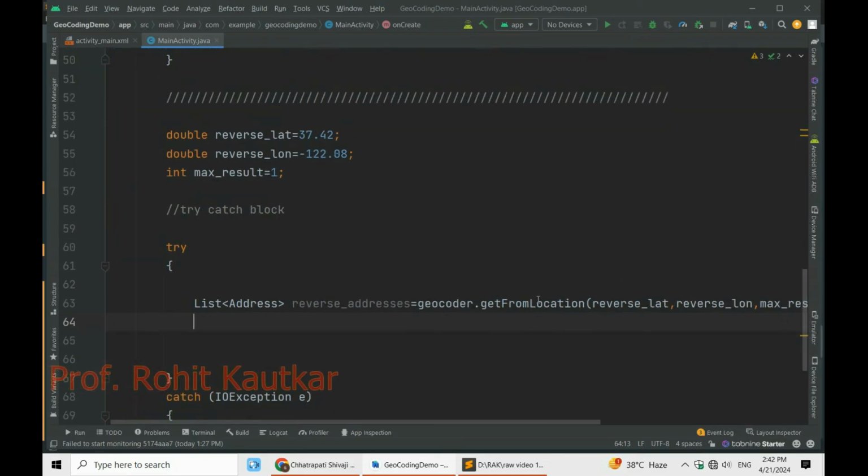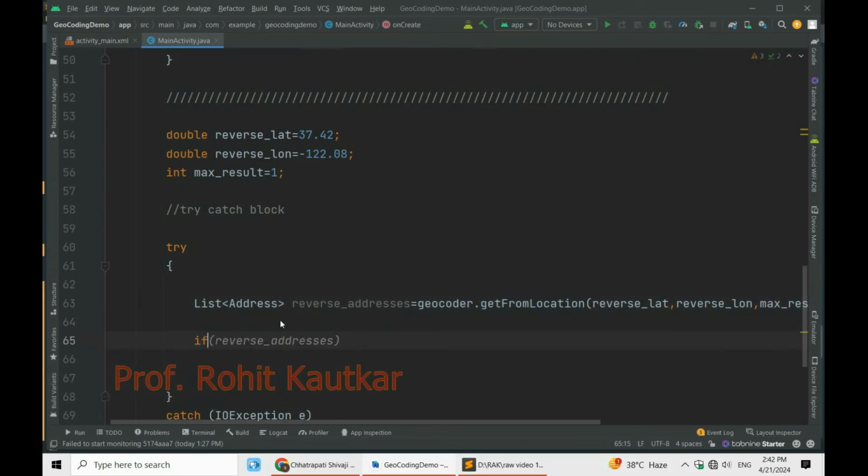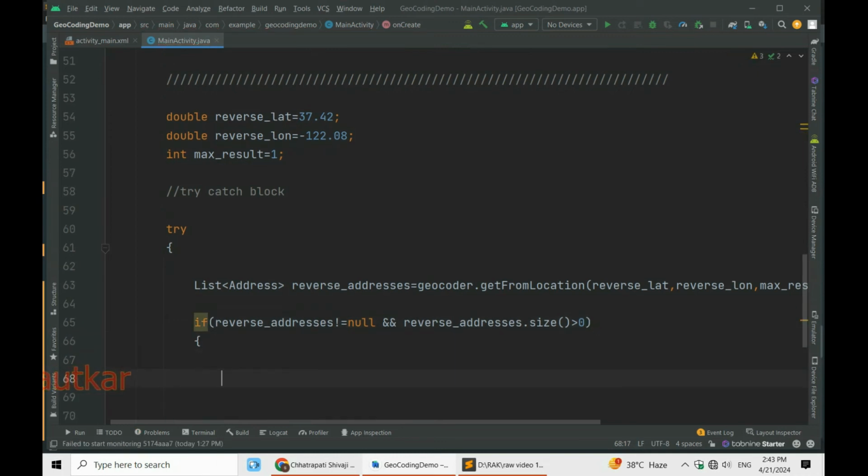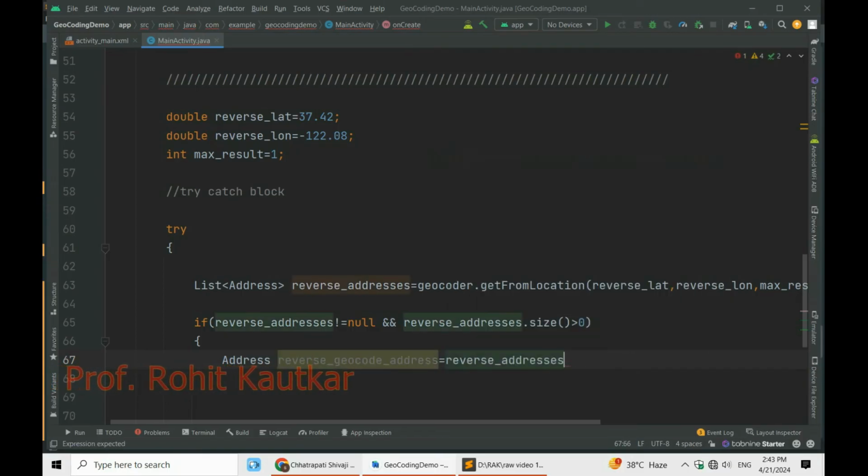Okay, now here we have used get from location method. You remember this? The rest of the process is a little bit the same. Now next to that, again we are going to check if this reverse addresses is not equal to null, and if its size is greater than 0, then first of all we will create the object of Address class. So Address, let's say reverse geocode address is equal to, I will use reverse addresses dot get method. Again we will use get and index value 0.